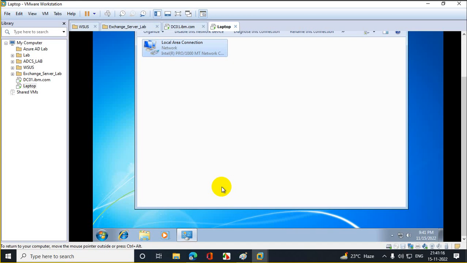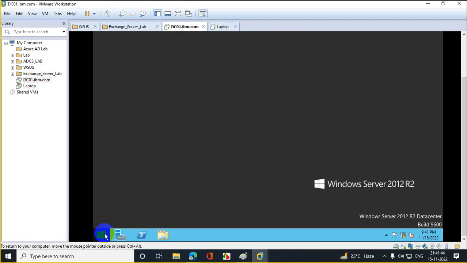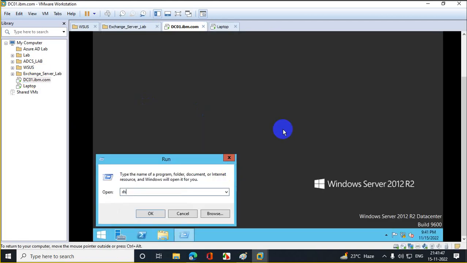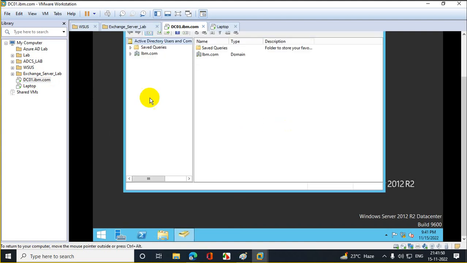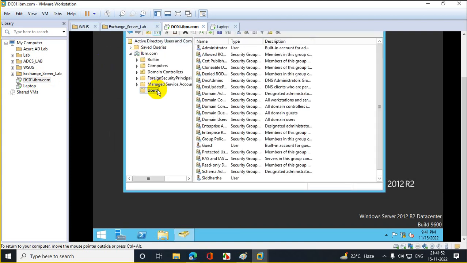So in order to join this machine into the domain, we need one account, a domain account. Just a domain account can join any machine into the domain. The basic permission for domain joining is a simple domain user, a normal user without any extra high privilege, who can join the machine to the domain. So let's create one normal user.